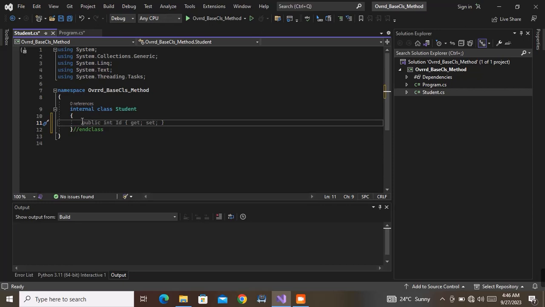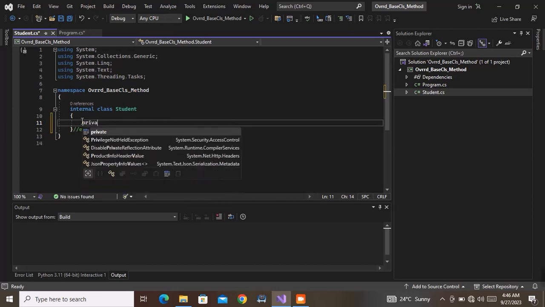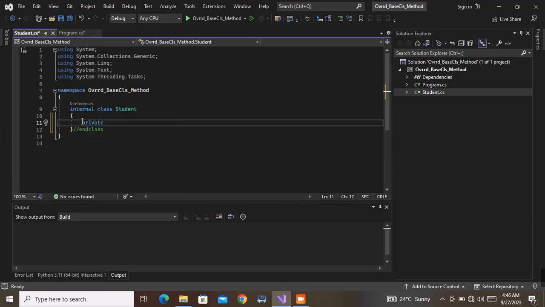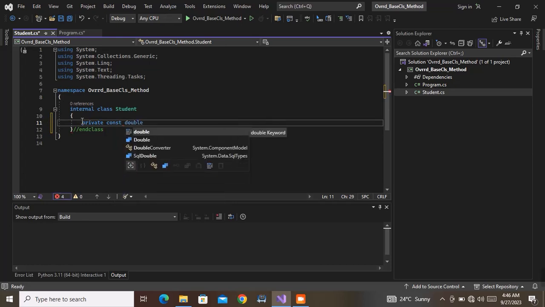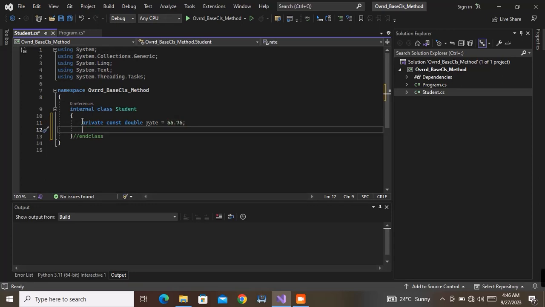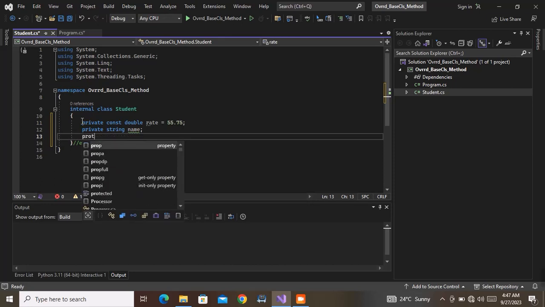So there are some few things that we will have inside of this class. We will have some few fields. So the first one will be a private, it will be a constant, and it will be of type double, and it will be the rate. And because it's a constant, we will immediately assign it a value of 55.75. Very good. And the other one will be a private, it will be of type string, and it will be the name of this student.